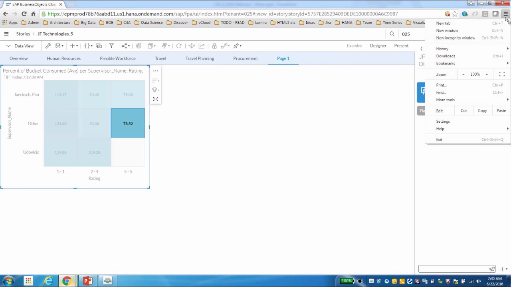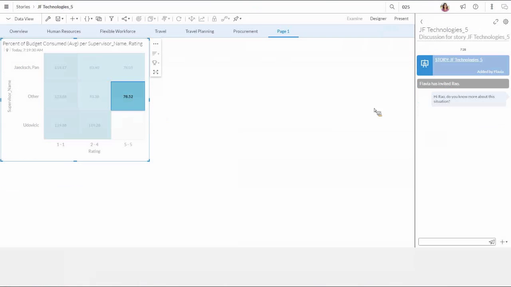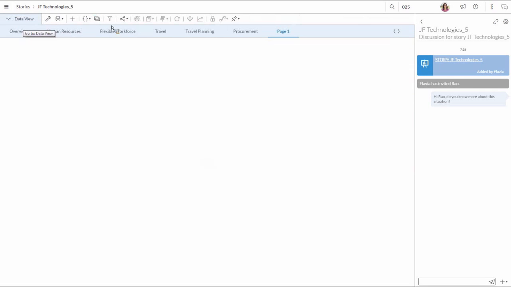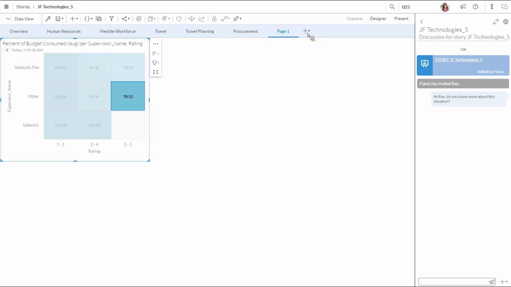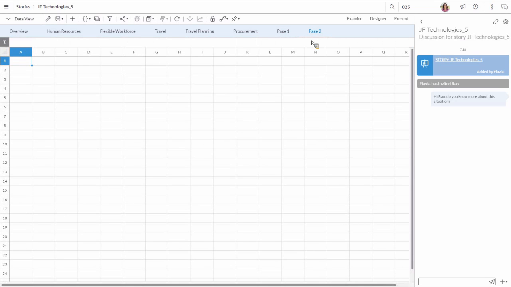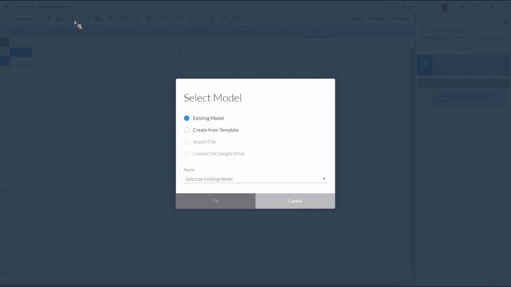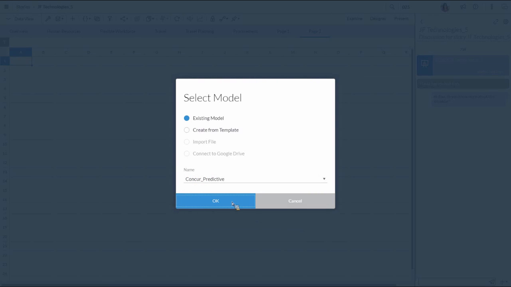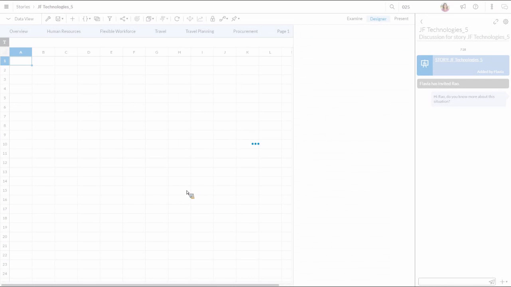I'm going to be using the same story, but a different data set. Here we're looking at Concur travel data. What I'll do now is create a new page, and in this case I'm going to create a grid. A grid is a great framework that allows you to really dig into the details of the data. And I'm going to pick the Concur predictive model that shows me the different travel expenses for my different departments.